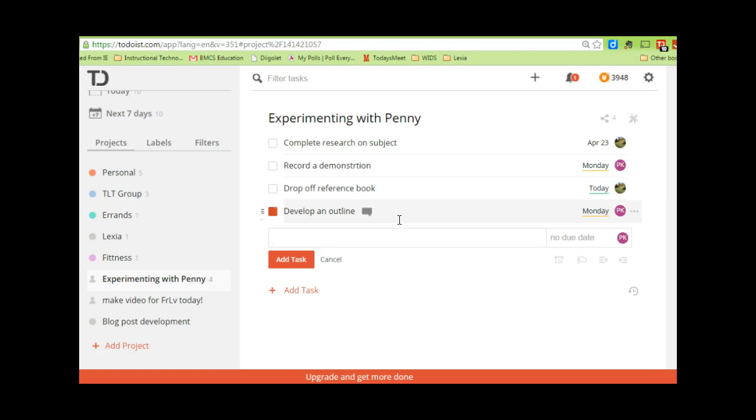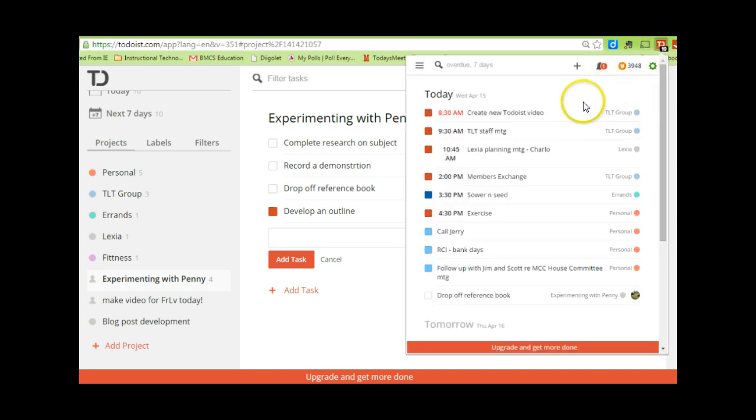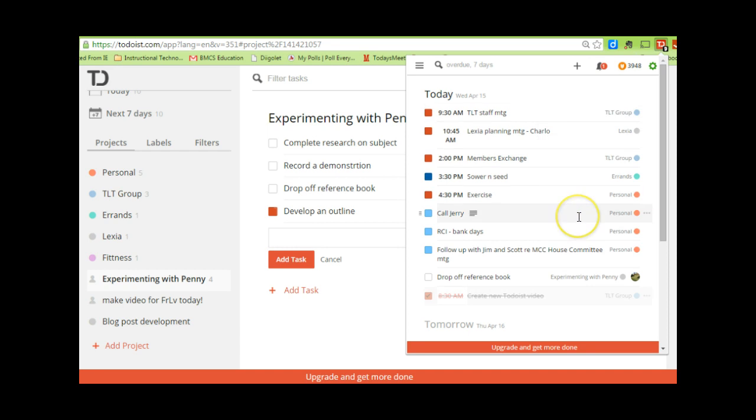Obviously, those people are going to need to be able to create a sign-in to Todoist, and so that's how that works. And then the Chrome extension, I wanted to show you that right up here it says that I have 10 tasks for today, so I can easily pull that up, and as I complete a task, here's my created Todoist video task. I can indicate that, move it to another project, link it to a task, and I can move it to history. So when I'm done with that, boom, it's gone off my list. So that's what that looks like.